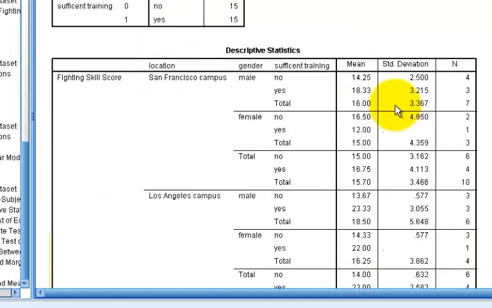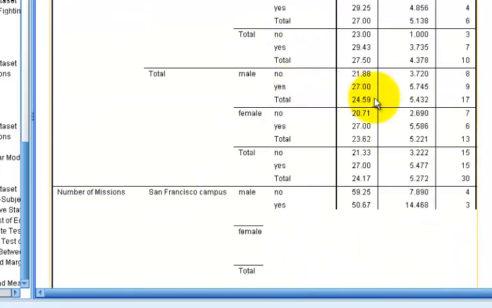So how many in each group? Mean, standard deviations.